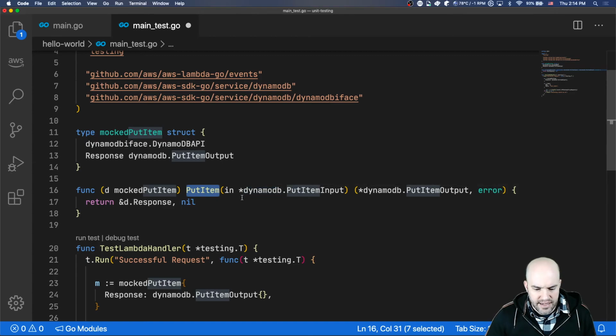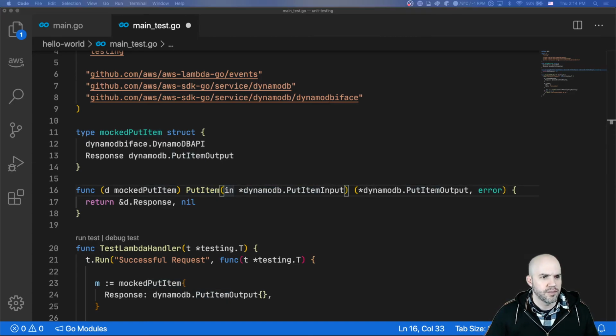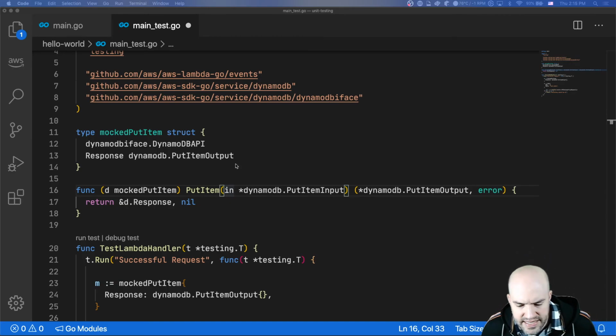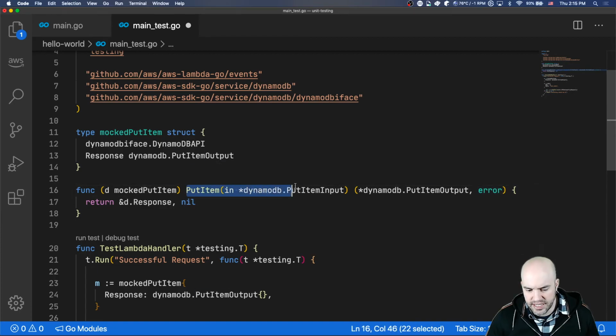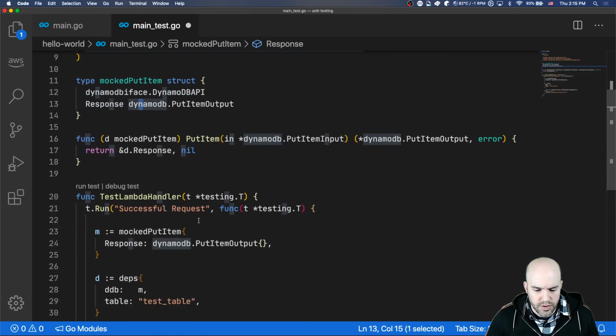So this is the same signature if you go to look at the DynamoDB API in the SDK. This is the exact same signature as the DynamoDB put item call, but instead we've made this one receive the value receiver. And this is just a convenience structure to return whatever we pass to it.